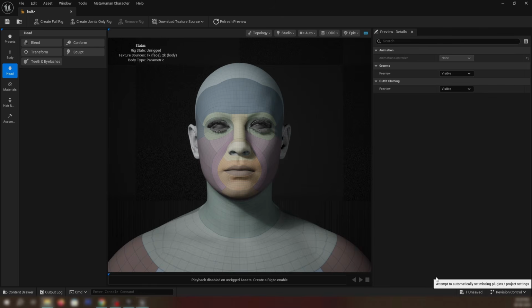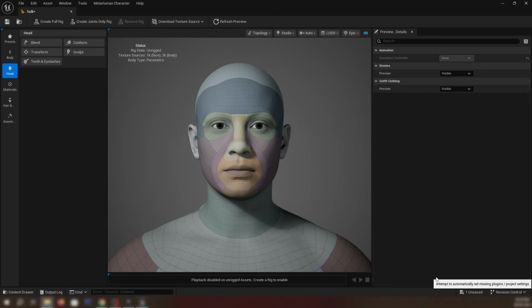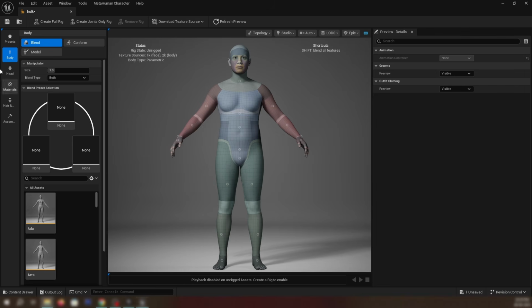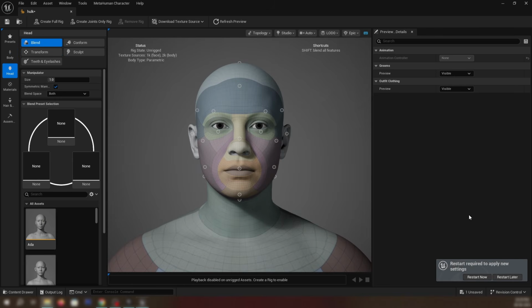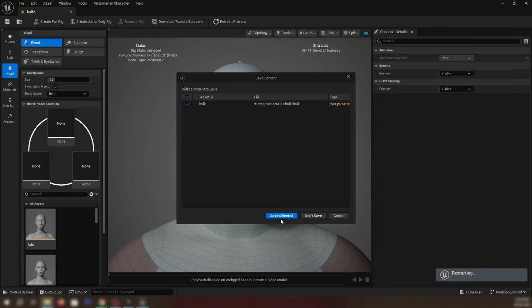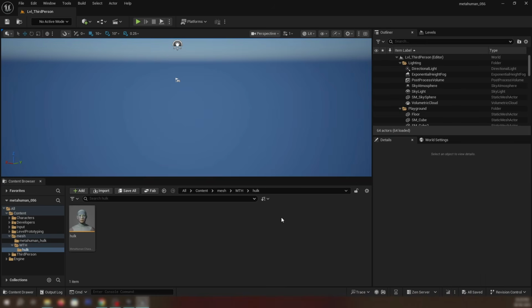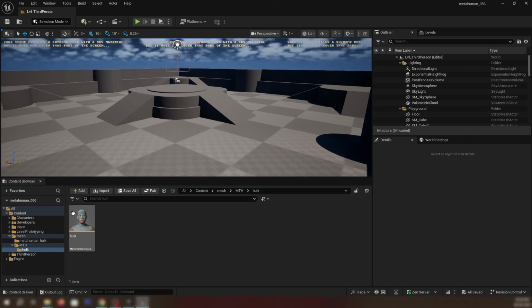Then you will see this window. It is quite GPU intensive because everything is happening on the PC that you are working on, not online right now. So after enabling whatever is required, you have to restart Unreal. It takes a lot of time. I just skipped the duration it takes. So it is very GPU intensive.